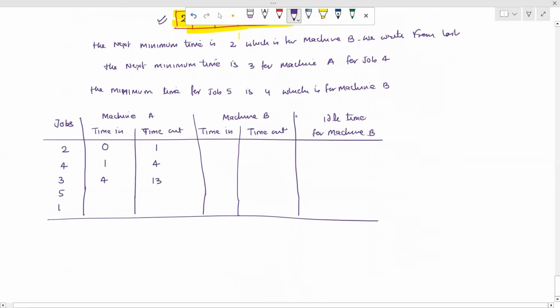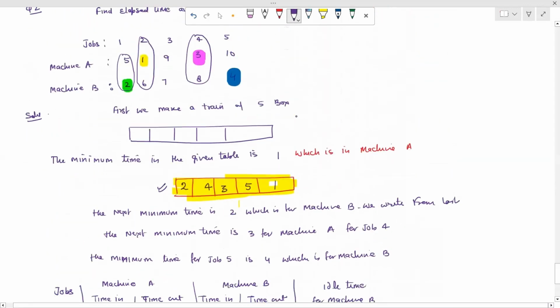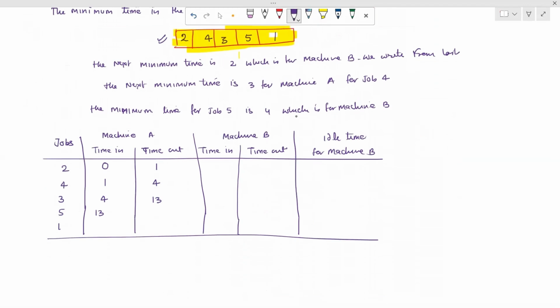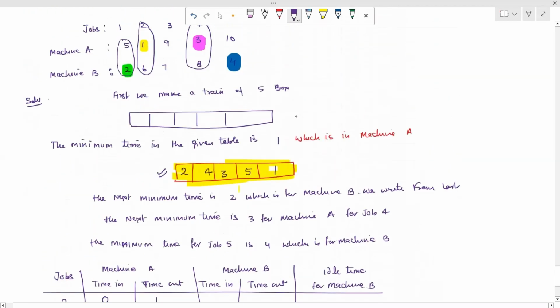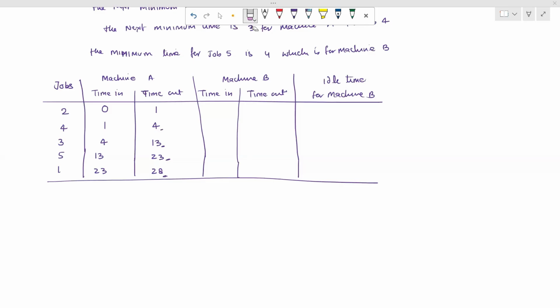So 4 plus 9 is 13. So we start job 5 from 13. What is the time for job 5? The time for job 5 is 10. So 13 plus 10 is 23. And what is the time for job 1? It is 5 hours. So 23 plus 5 is 28. Now, after completing the machine A task, machine B starts from 1. Okay, so machine B starts from 1.